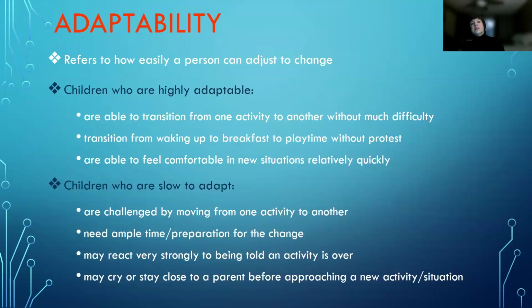Adaptability refers to how easily we can change or adjust to change. Some children are highly adaptable, and those children are able to transition from one thing to another without much difficulty or protest. They can get up in the morning, have breakfast, go to playtime, then go on to ride in the car to drop brother off at school. They just go along. They're able to feel comfortable in a new situation relatively quickly.